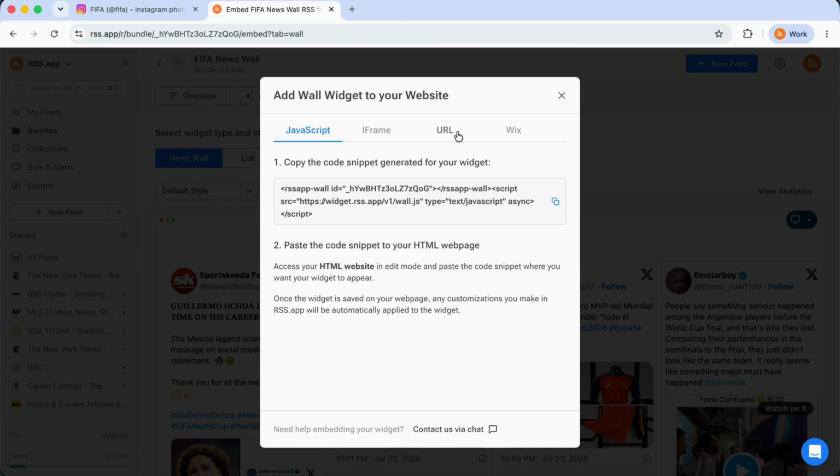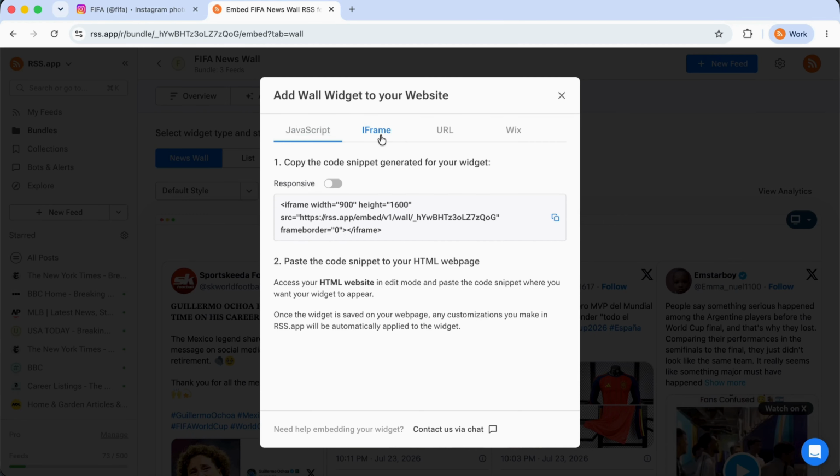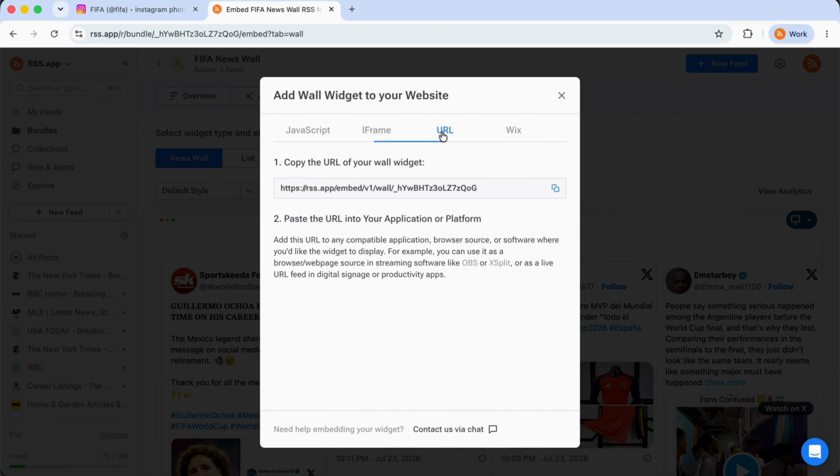Quick note on which to use. If you're adding this to a website builder, you'll want the JavaScript embed for most cases. It's the one that keeps everything auto-updating smoothly. But some platforms block custom JavaScript, so if yours does, grab the iframe code instead and drop that into your event homepage or a live wall section. If you're working with digital signage like Yodeck, skip both and just use the direct URL as a web page.